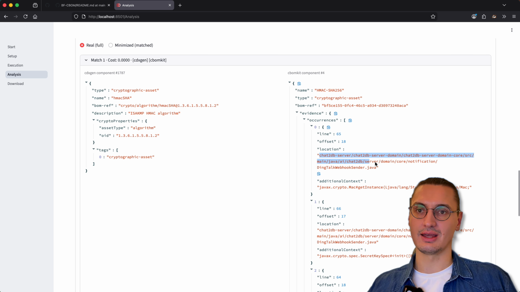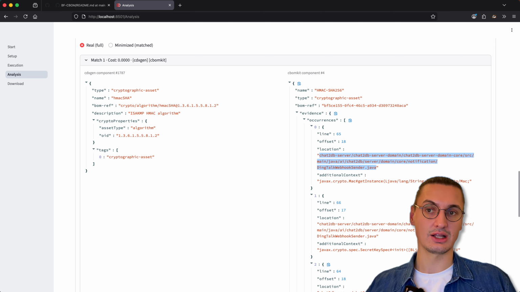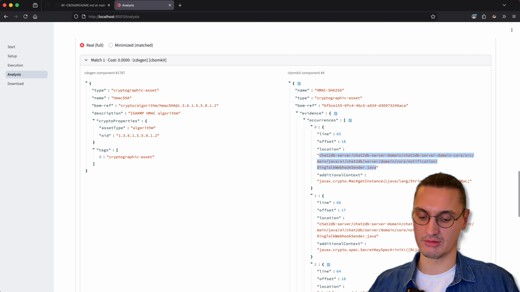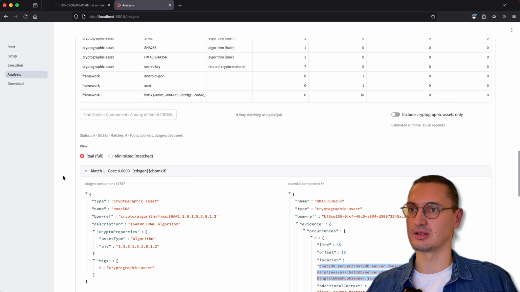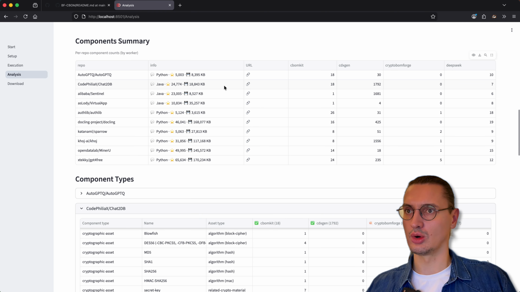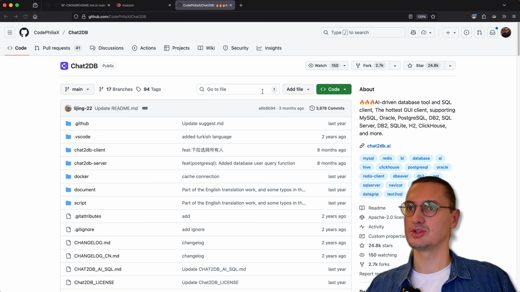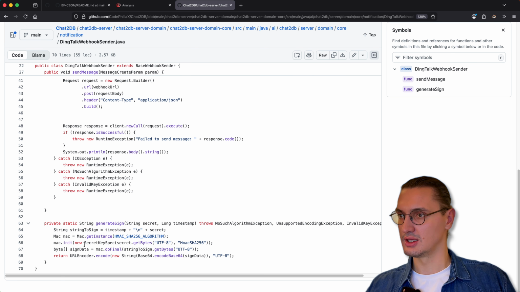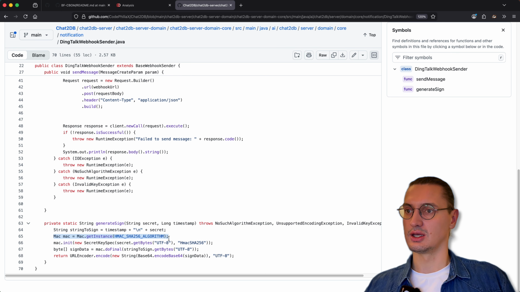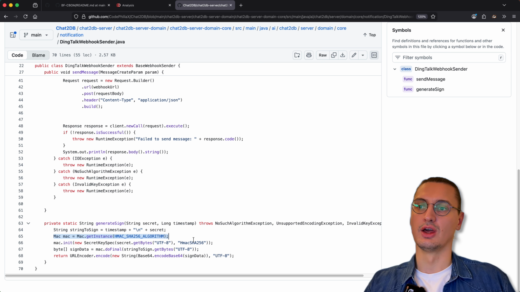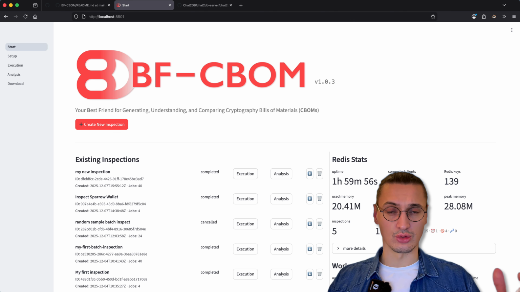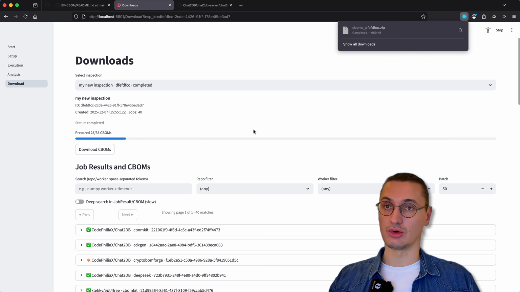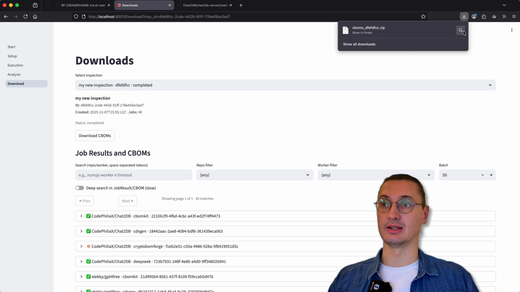So CBOMKit actually declares the exact location in the source code that has provoked it to report on this cryptographic asset. So we can check this by copying this path, going back to the GitHub repository, and searching for it. I think it was line 65 specified. Indeed, here we have the HMAC SHA-256 algorithm.